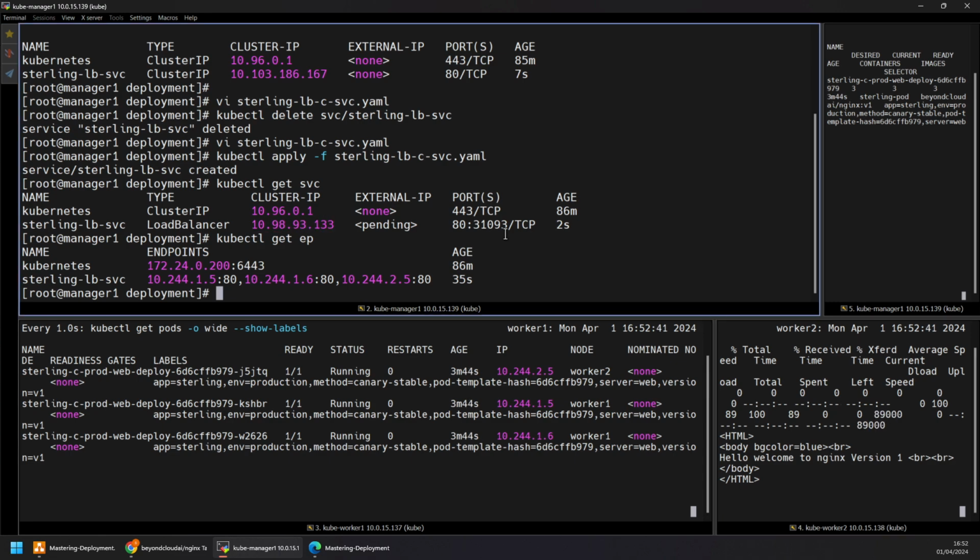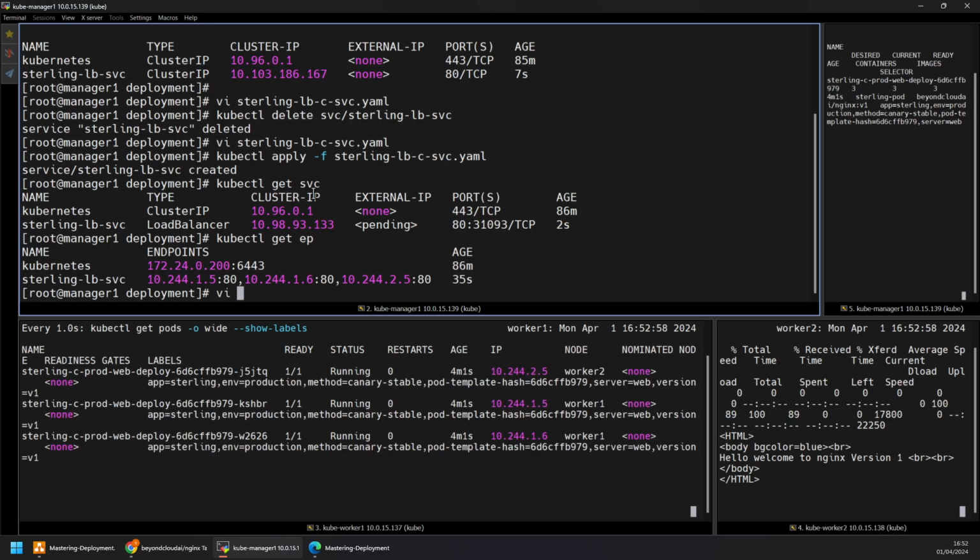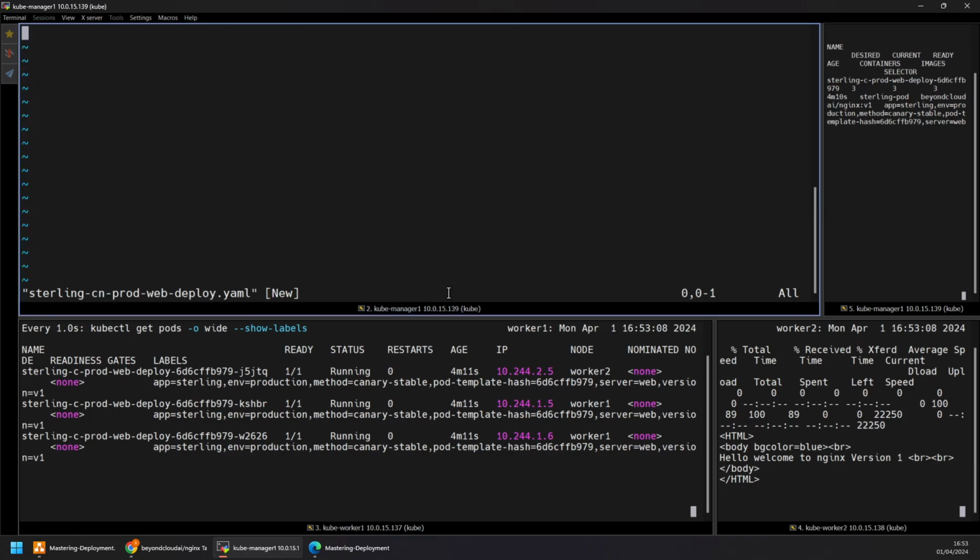So now when you are stable and ready, go ahead and deploy the version 2 of your Canary deployment. As you have 3 of these pods, let's deploy one of the version 2 right now and see if the version 2 is coming over here. Create a file. Go to the second one. So create a file name. It should be Sterling CN prod web deploy. So I'm creating a new YAML file.